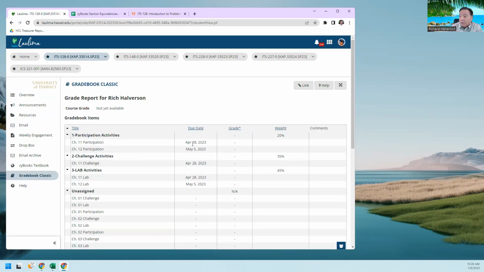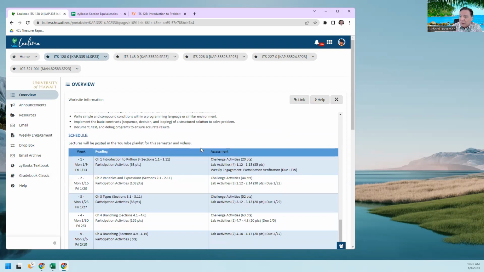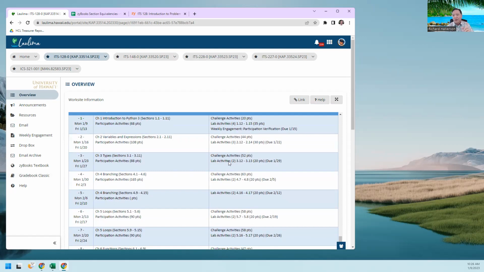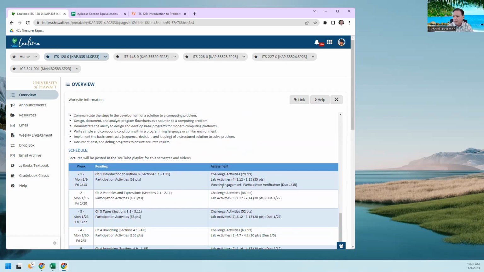I'm starting at the bottom. So that's when these are due. But when you look at the overview and you look at the syllabus, you can see it's these due dates that are here. Now, a word about due dates. I want to highlight this, because if you're searching through on the video and you want to see me talk about due dates, these due dates are just recommended due dates.